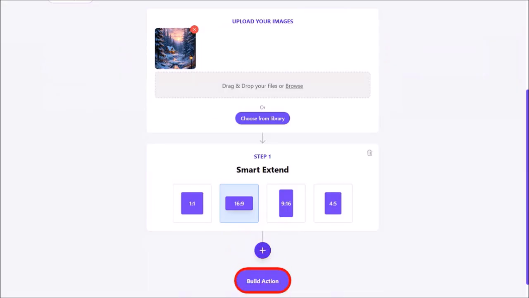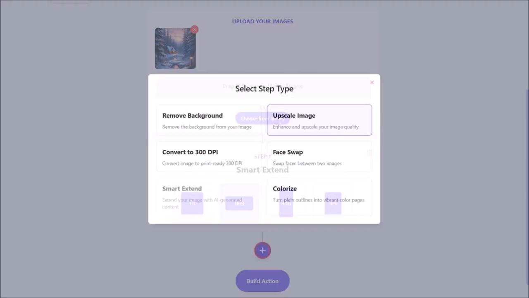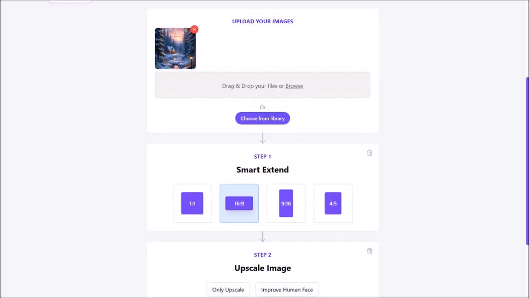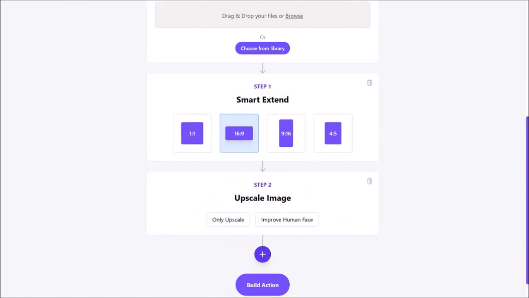However, I want to also upscale the image. So what I'll do is I'll click on the plus button again and then choose Upscale Image and it'll bring me back here. So essentially I am converting or extending the image and also upscaling it. So let me scroll down and then click on Only Upscale and then click on Build Action.